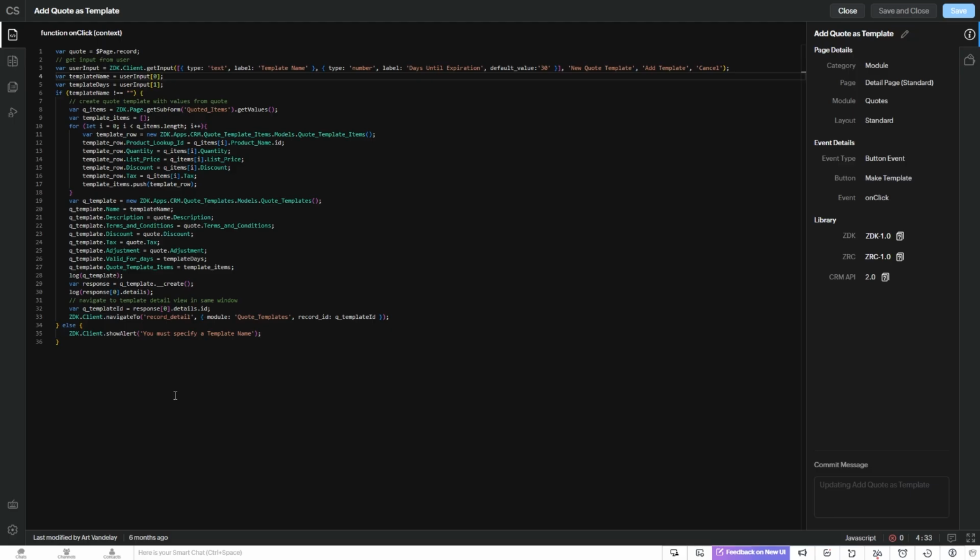So then we create that template and then use ZDK.client to navigate to that new template once it's been created. So that's why when we selected add template after we input our values, it automatically navigated us to that new template, because we want that user experience to be intuitive. So that is how we create the template.